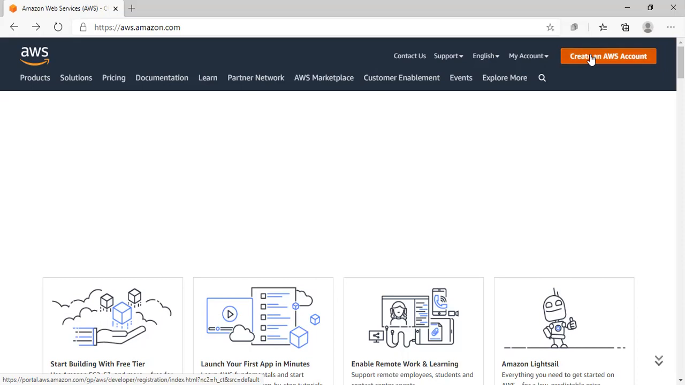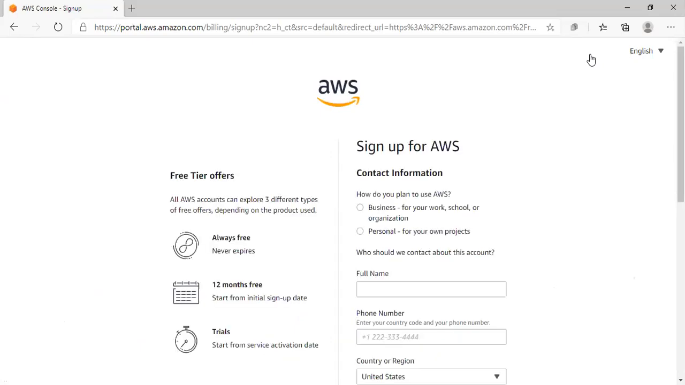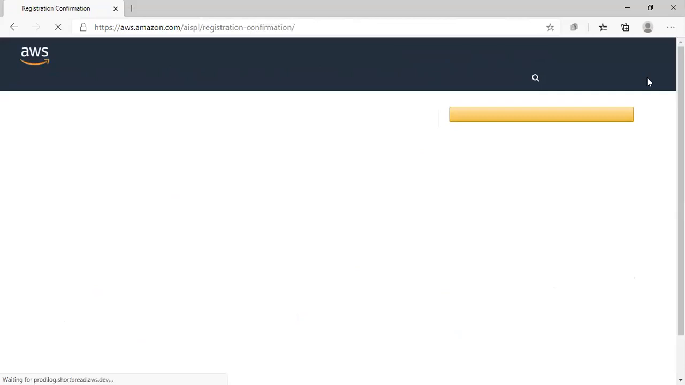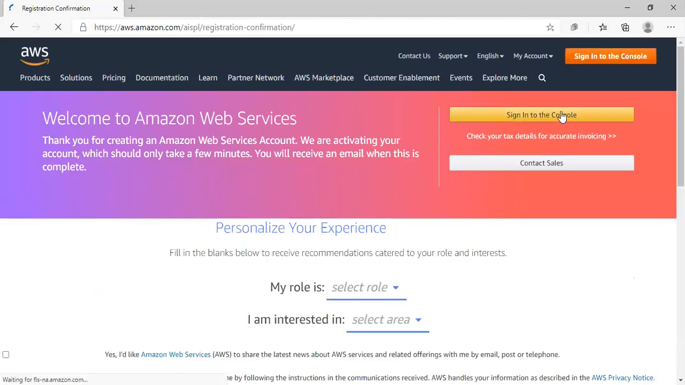So let's click on create an AWS account. If you do not have an account, first of all you have to click create, as a console. After that, it shows sign up for AWS, so you have to fill in all those details. Since I already have an account, I'm going to sign into this console. Let's click on sign in to the console, or you can click it here also. Either one is fine.